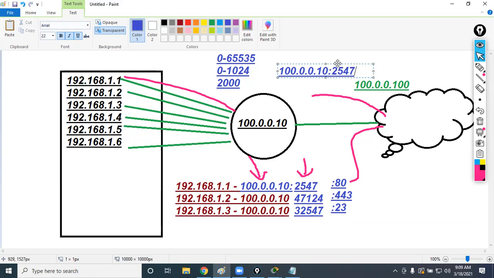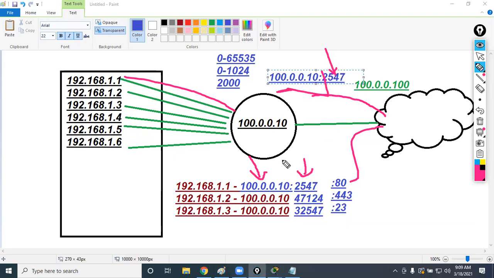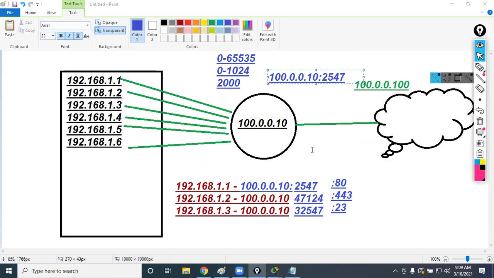Now when this packet reaches the router, the router is going to check that we have a translation with this port number. So it checks the IP address plus port number. With the help of this port number information, it checks what your private IP address is. This is your port address translation, and in real time we use port address translation. So when the packet reaches 100.0.0.10, it is then shifted to 192.168.1.2 with the help of the port number.